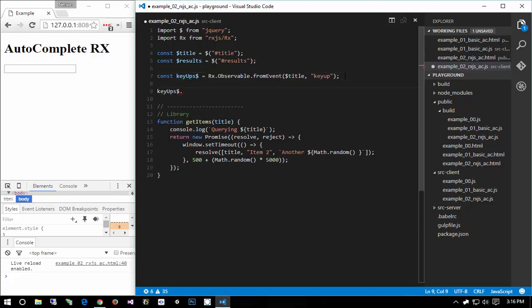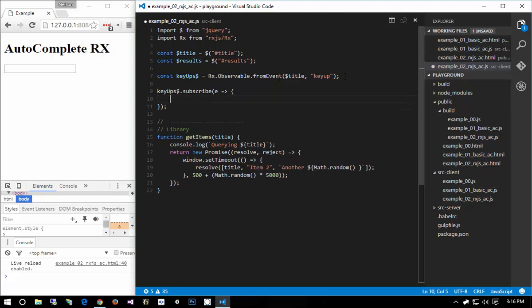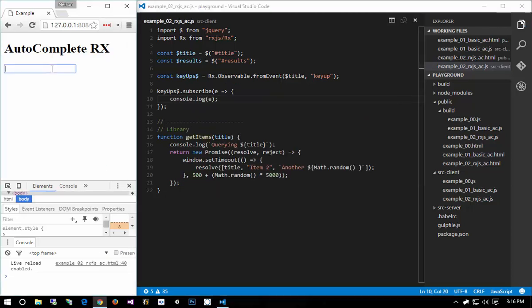Well, we can do a lot of things, but one of the main things we're going to be doing with it is subscribing to it. So if I do keyups.subscribe, and then I can say e goes into, I now have access to the event. That's it. I can even go ahead and console log it out. Go ahead and save. And then as I type here, notice how these events are getting printed out.